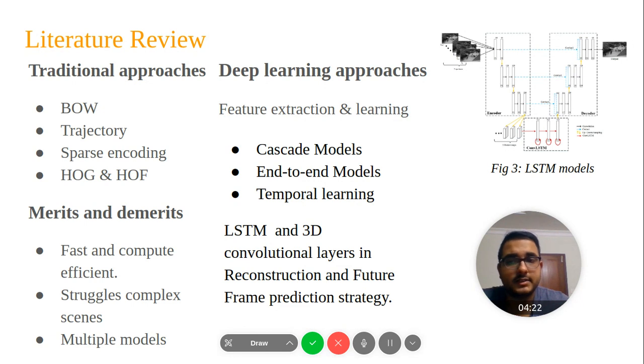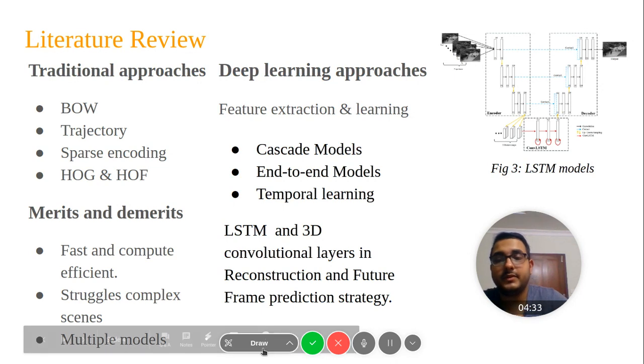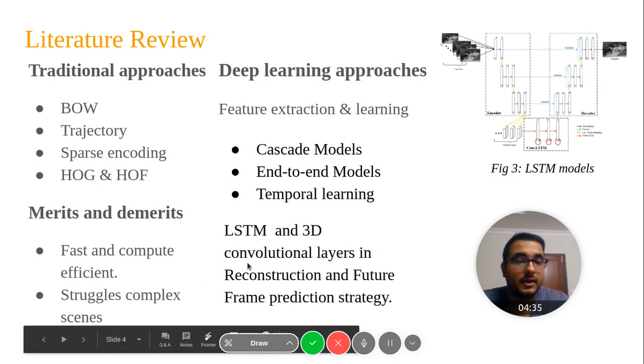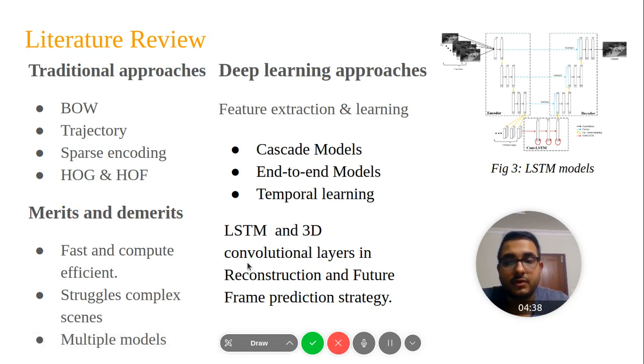They are very good in cases where fast anomaly detection is required, because they are very compute friendly and can be trained and deployed very easily. But the major place where they struggle is in complex scenes, as in videos having noise or shadows. Also, in many cases, multiple models are required to be used in parallel to find different kinds of anomaly in a video. For example, in the case of trajectory based methods, we will need another spatial anomaly detector to find spatial anomalies.